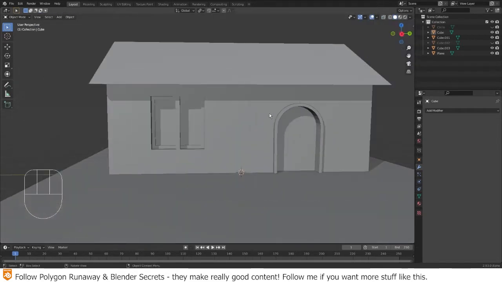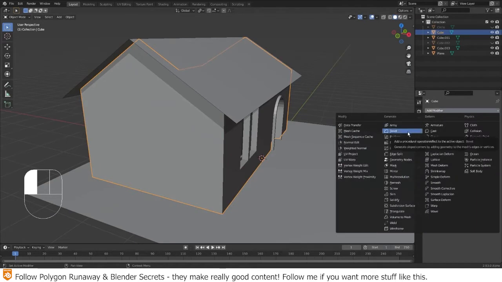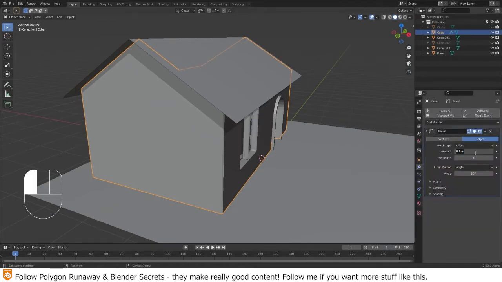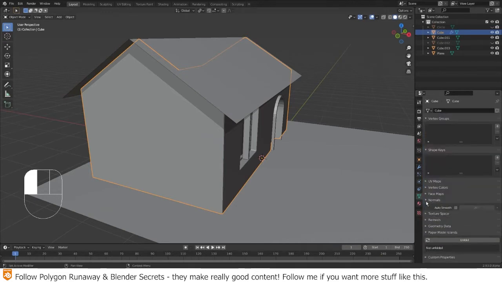Now you can see that the house is starting to take shape. We're going to bevel it with the bevel modifier. Yeah, it sounded weird, I know. Just look at the settings that I'm using. Let's keep it as close to that as possible. This auto smooth, don't forget to do that. That is important. And shade smooth.